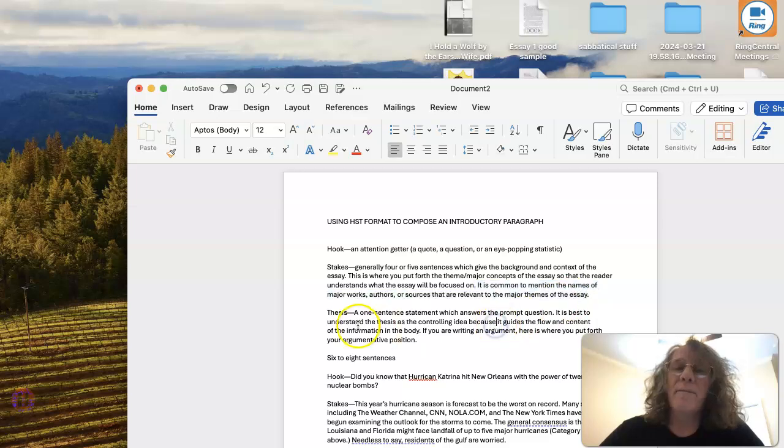And then finally, we have our thesis, our one-sentence statement, which answers the prompt question, that is the question I asked you in the instructions. And it's best to understand the thesis as a controlling idea because it guides the flow and content of the information in the body. So everything in the body in an argumentative essay is there to prove that the thesis is correct, right? So it's important to make it clear. And here's where you put forth your argumentative position or your answer to the question that I asked you.